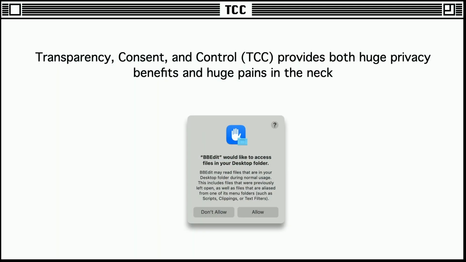What I'm talking about in particular here is transparency, consent, and control. A lot of people in the room probably know where I'm going with this. Anybody who's not a long-term Mac admin, maybe you're new to Mac, you might not. So we get these alerts here, and this is great. It's telling me BBEdit, which is a great text editor, I love BBEdit, wants to have access to my desktop folder.